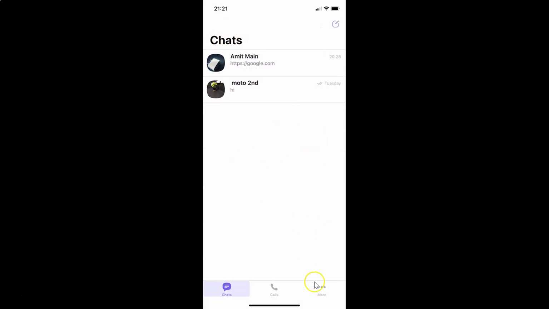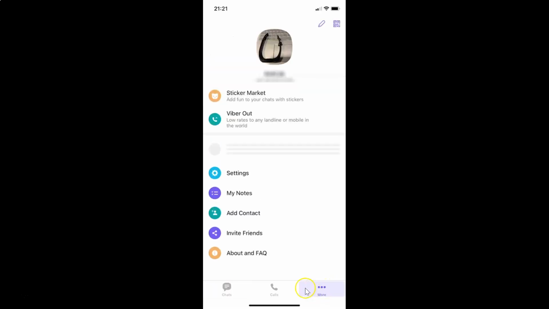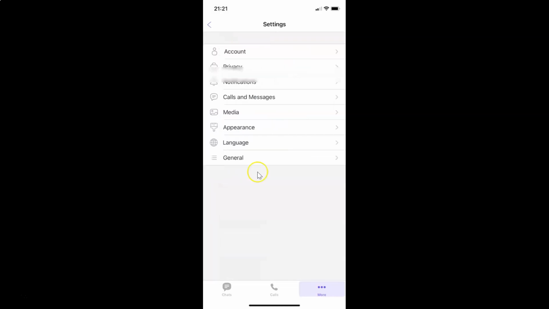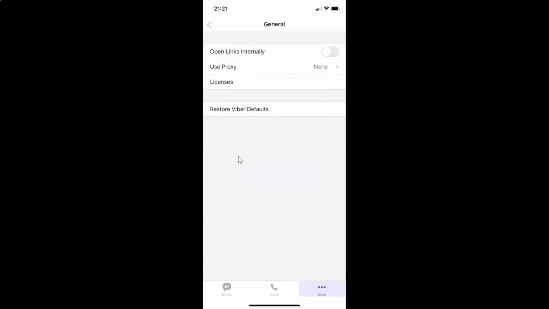After that, just tap on this More tab at the bottom right. And then tap on Settings. And I have this Settings screen opened. And on this screen, you can see here we have General. So just tap on this. And I have this General screen opened.